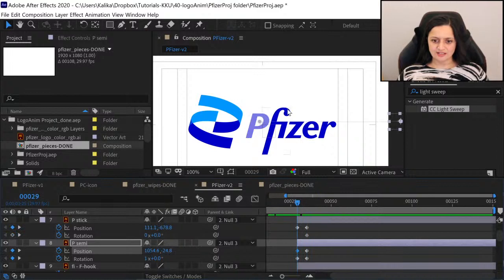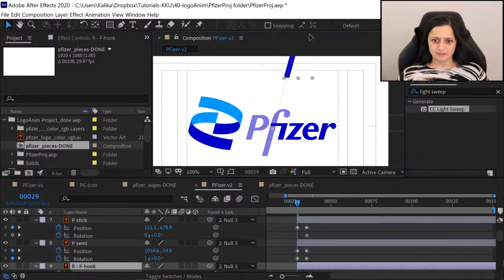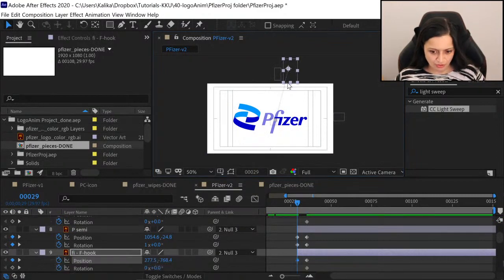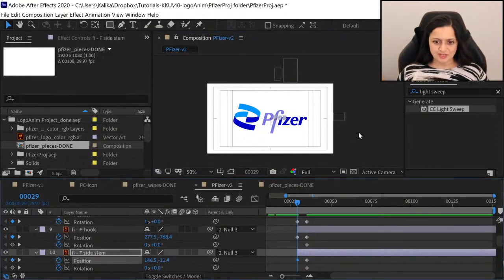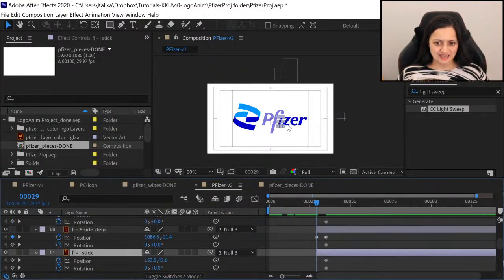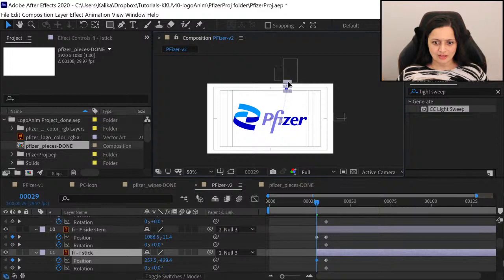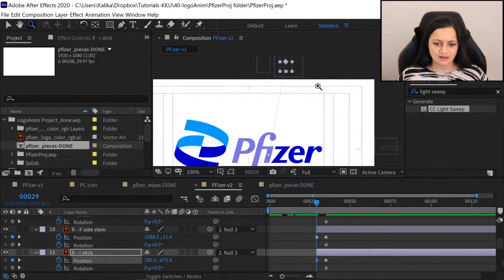Let's do the letter F next. Letter F, I'm just going to use that angle that it's got. Zooming out, moving that. Okay, hitting letter U to see those keyframes again if I miss them. And then this side stem, I can just use my shift and arrow keys to move that out of the way. Okay, that's out. Then my I stick, I can use my shift and arrow keys to move that out of the way, or I can use my mouse and just drag it. Okay, and moving that and going.